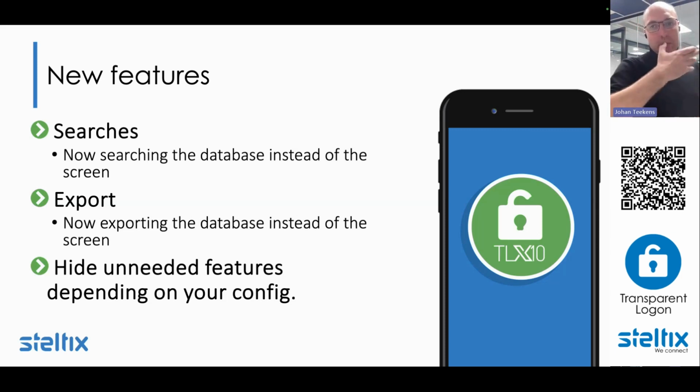And within Transparent Logon, some features, if you enable one feature, the other feature you shouldn't be seeing anymore, and we're hiding those.